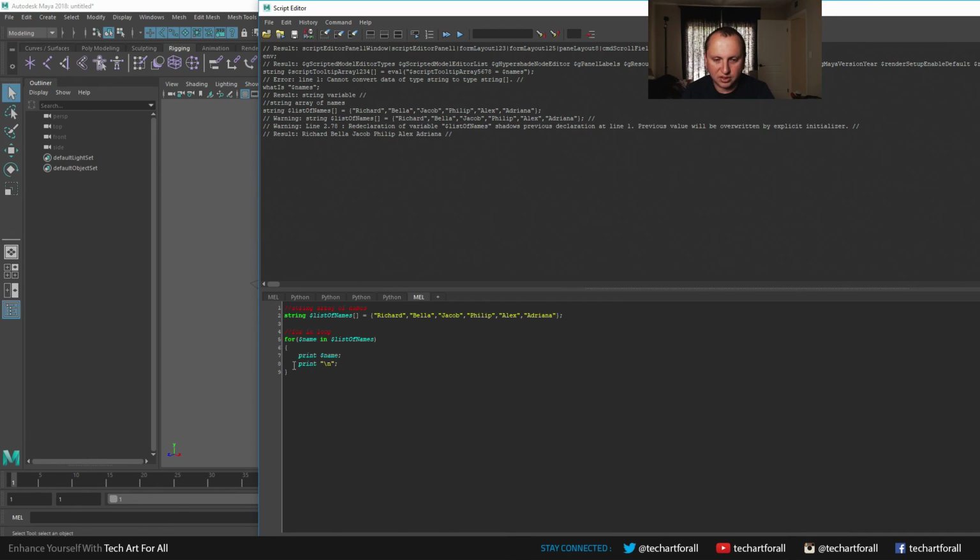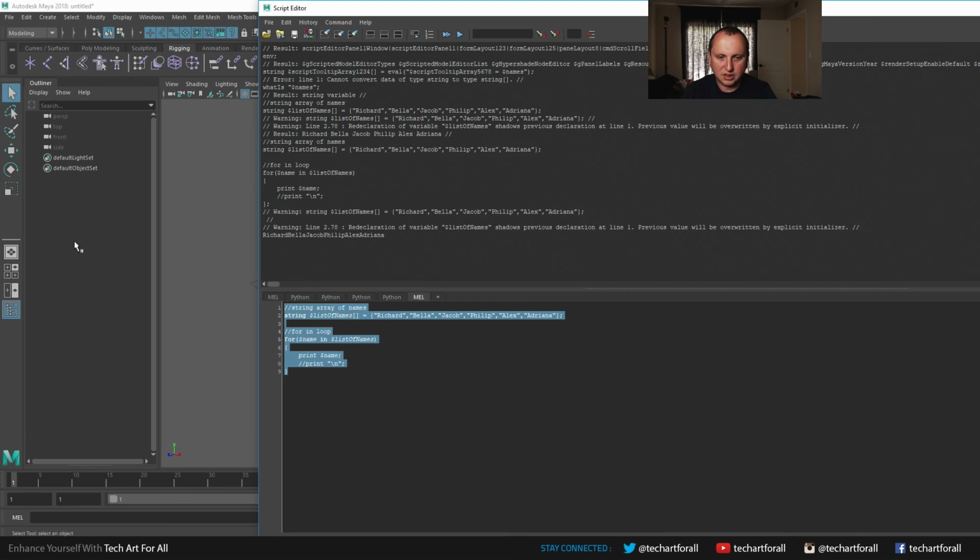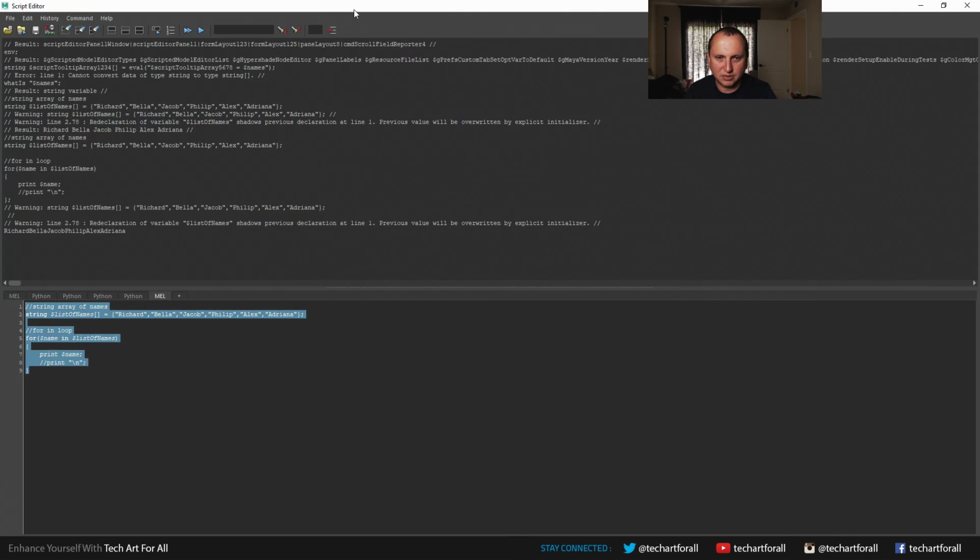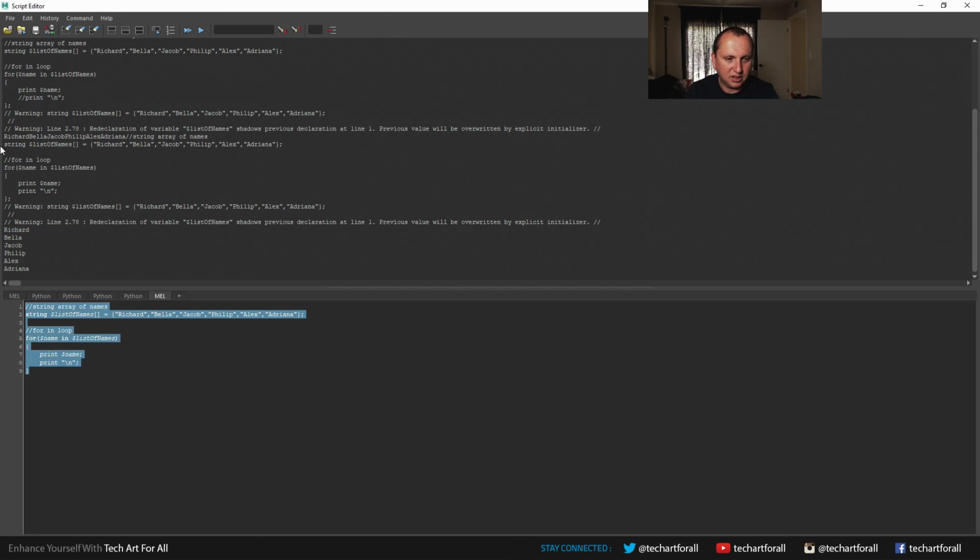So we can actually comment that out and see what it looks like without the \n print statement. Let's run all of this. And you can see that it just typed, let me actually maximize this. You can see that it just typed everything in one line. And then if I uncomment print \n, it added that new line character so that each item in the array, each string, gets its own line. So it's much cleaner that way. Okay, so this is great.